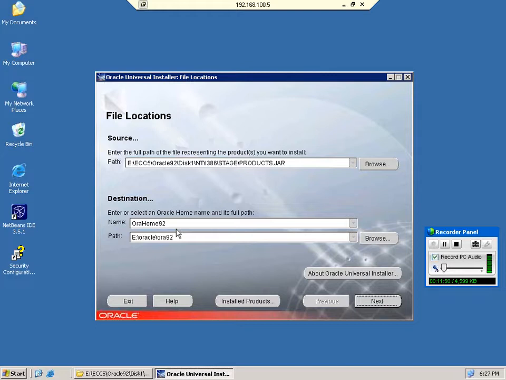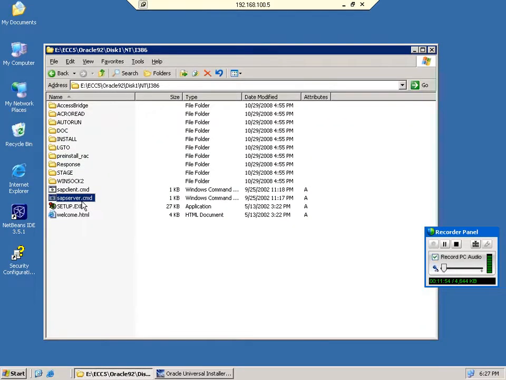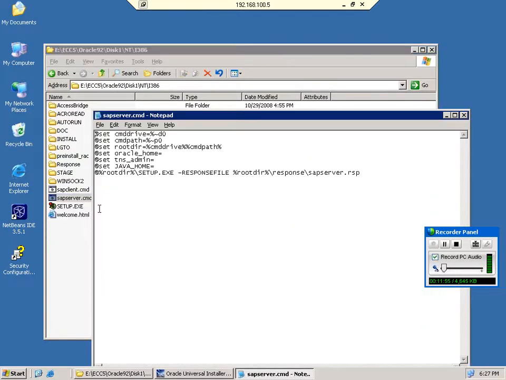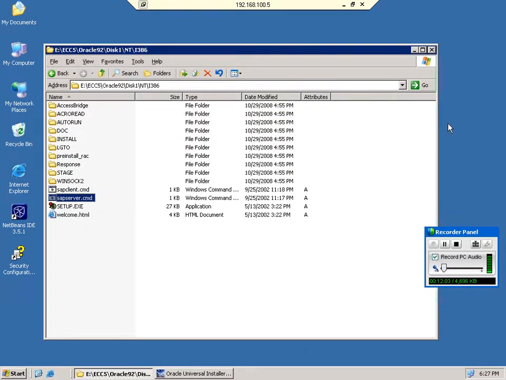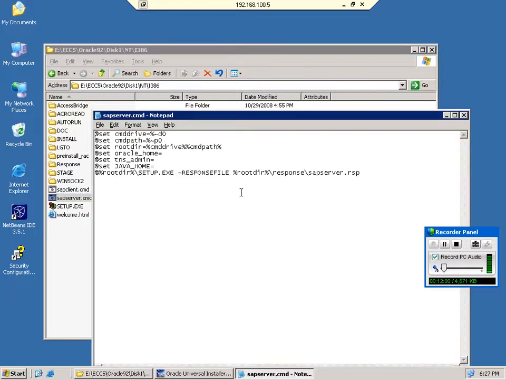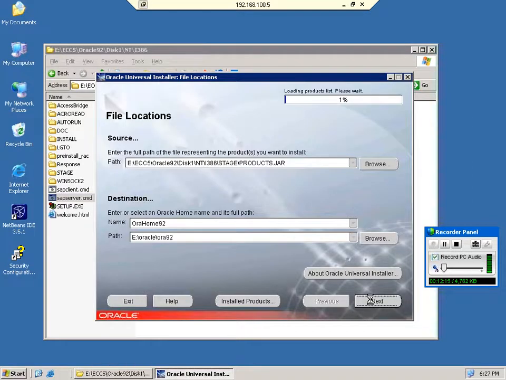Here you can see Oracle home 92 and other settings are already defined in this file. Right click, this is a batch file. You can see the default path and these settings parameters are already defined in the SAP server.cmd batch file. You can directly execute this batch file to start the Oracle installation, or you can start the setup file. Just keep on clicking next.